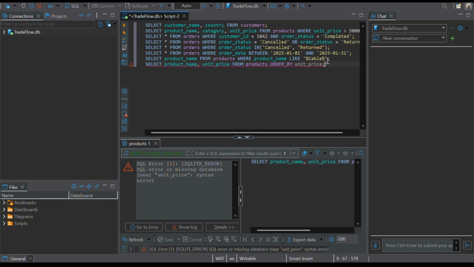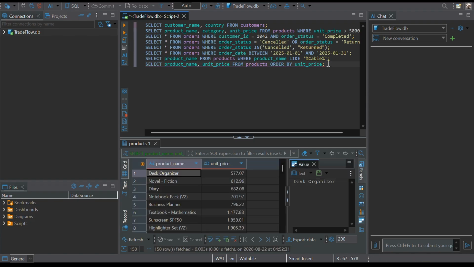Oh, okay, yeah, I've seen this. That's not supposed to be there, so we have to be careful about that. Yep, so we have what we want right now. You can see from the unit price, that's the smallest, and then going up to the highest, right? You can see the highest is 4,000, and then the smallest is 577.07. I don't even know what currency is being used there, but you guys get the gist.